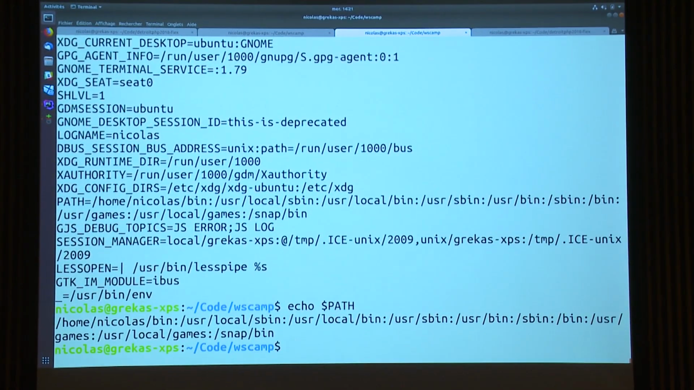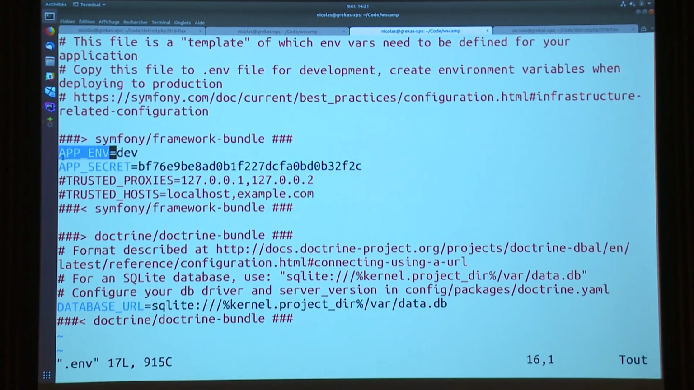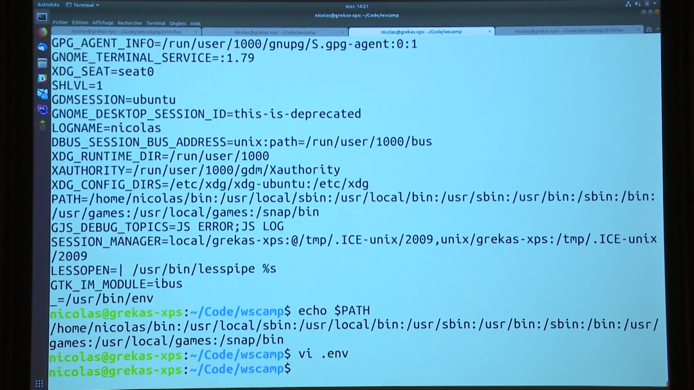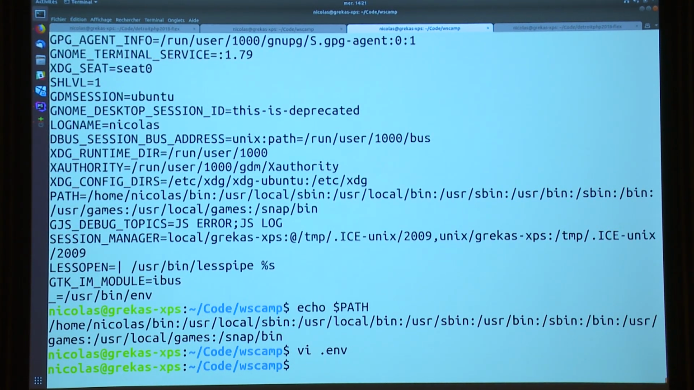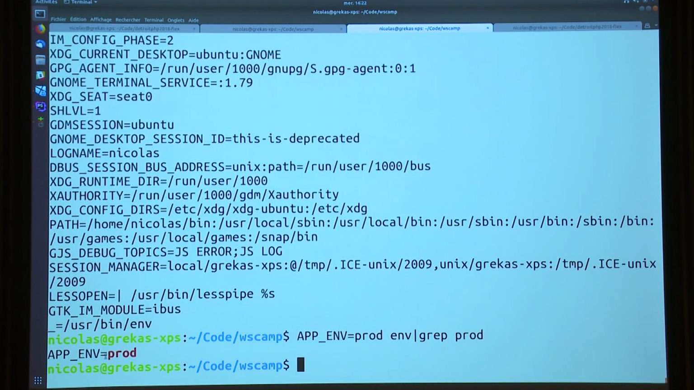For the database URL, of course, or let's use this one, the app env. So how do I run my application in production mode? I just run PHP with the environment variable app env set to prod. So if I do that, I'm defining a local environment variable, and I'm providing it to the env just so that I can see it. So it's in the list.